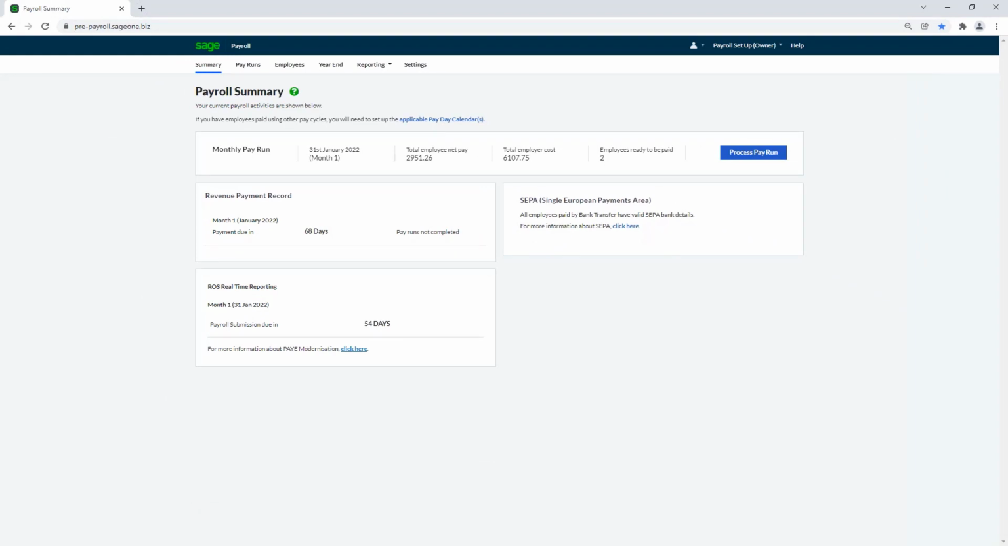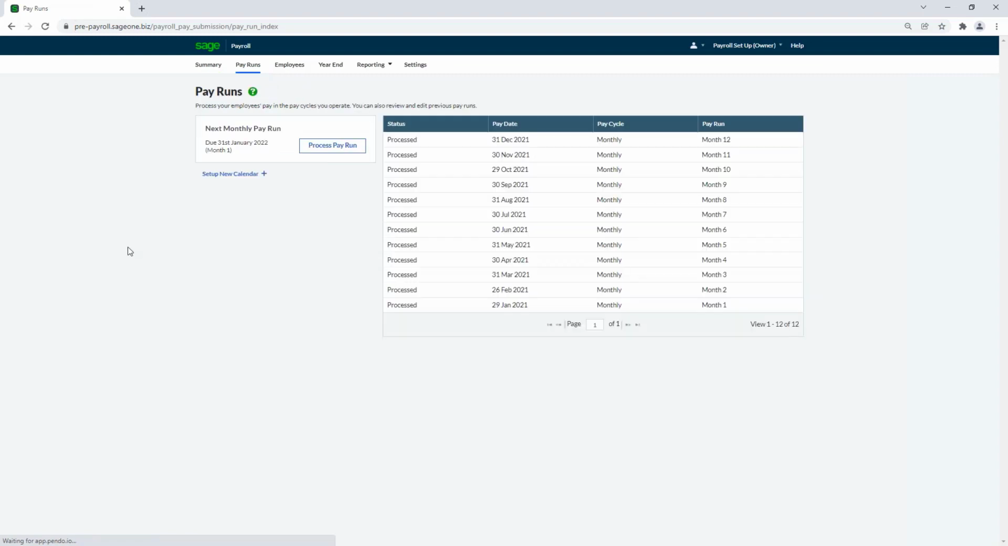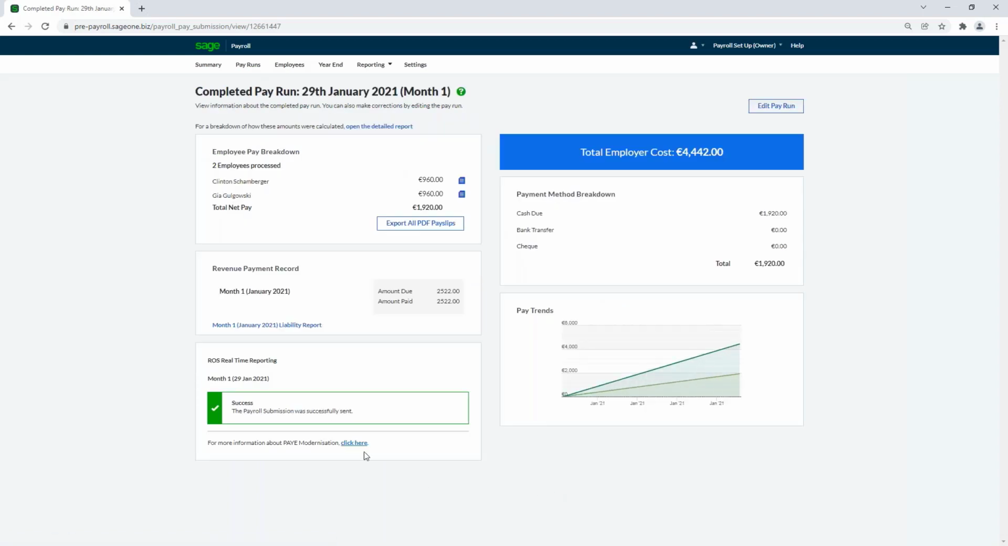Before you run your year end, you may choose to reconcile some reports. So one of these reports is your ROS liability report, which shows a breakdown of your liabilities each period. If we go into pay runs, and you can start with the first pay run if you'd like, I'll just click on month 1. And then you can see there is a liability report within the completed pay run screen.